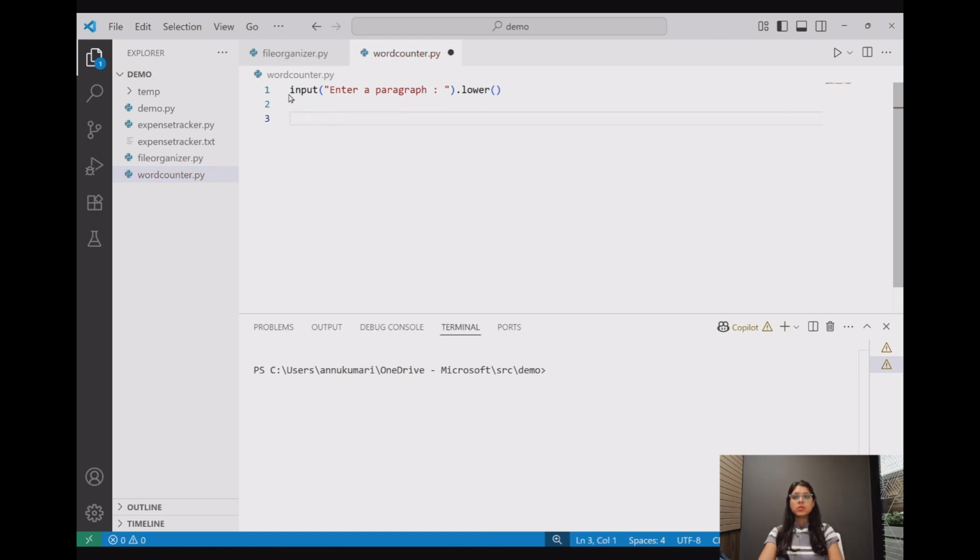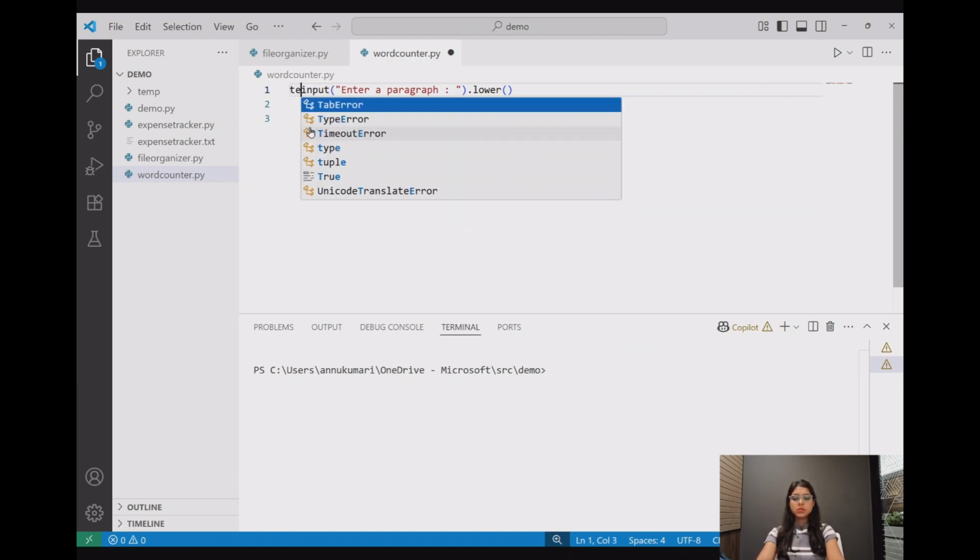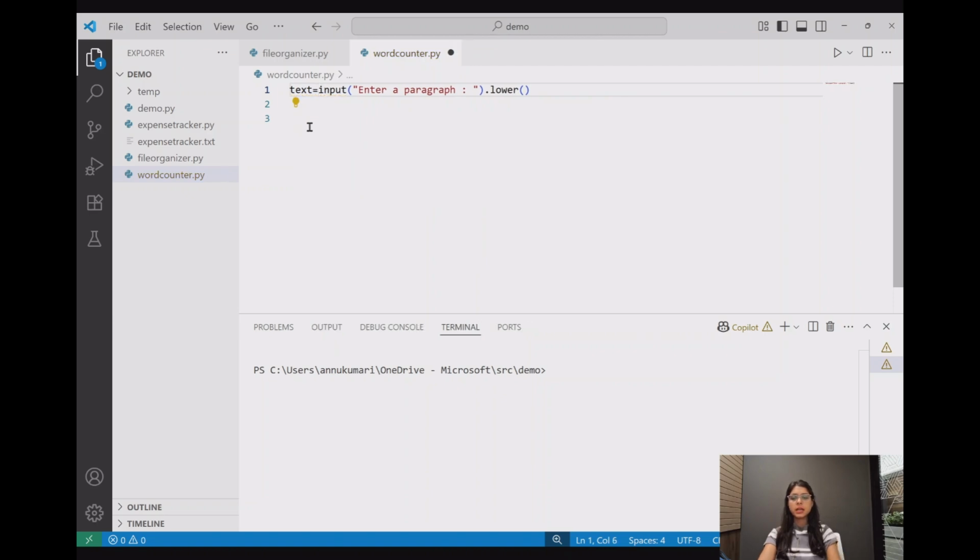Okay. So now I'm going to store this user input into a variable. So I'm going to write it as text equals to, and then the input which we are getting from the user would be stored in this variable.